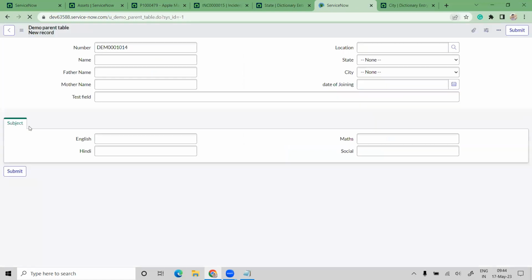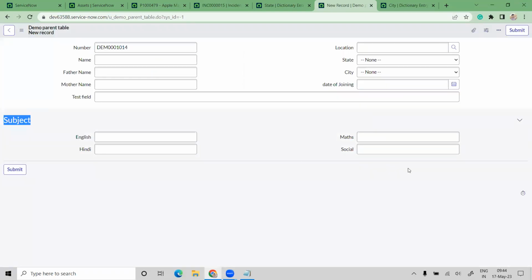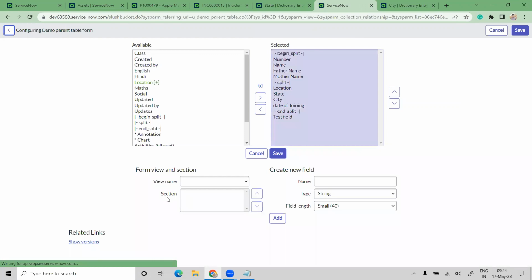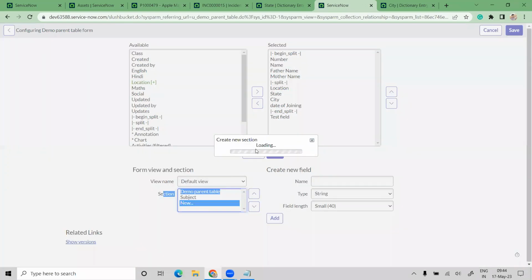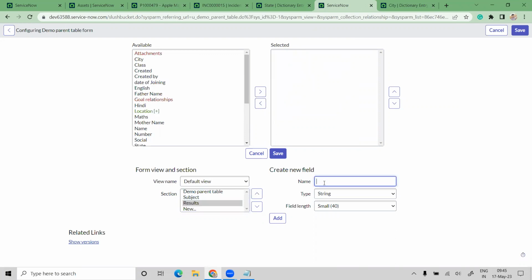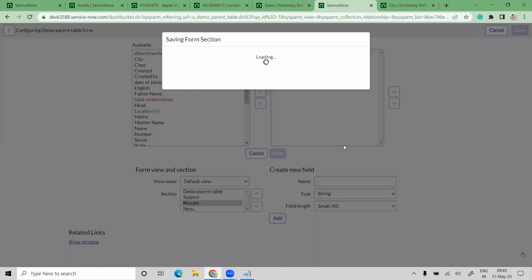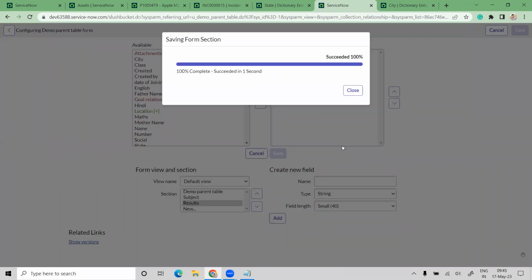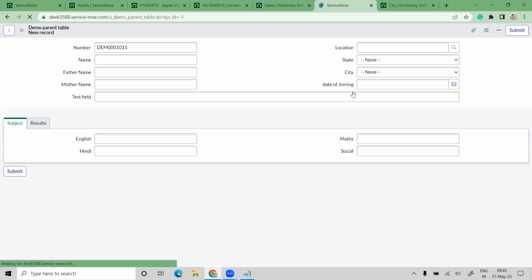So now one section is nothing but, under subject, we have these four. Let me add one more section. Just go to the section, click on new and give it, for example, results. And give the fields of that as well. Grade, and you can give an integer as well. Total, percentage, in that way you can add on. You can give an integer value or string value. Whatever type of field you like, you can go ahead.